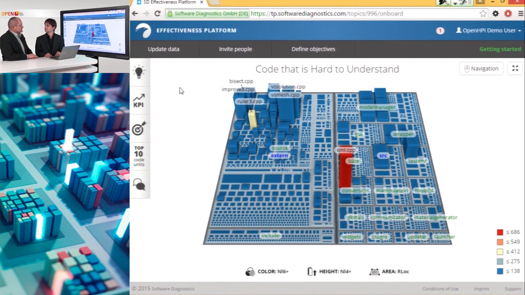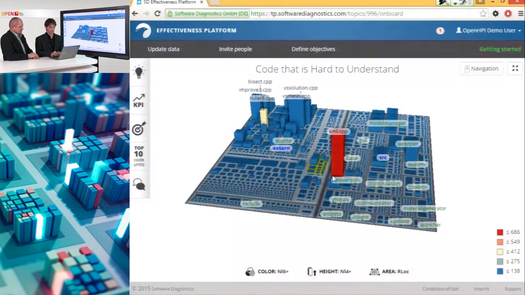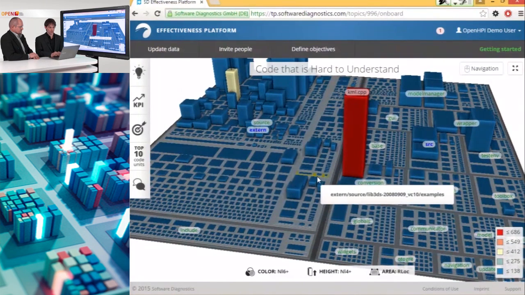Felix, you have shown us how to set up this software analytics tool for a specific project. I would like to ask you some questions. What about interactivity? For example, if I look at this map, I see this red tower. How can I find out more about this specific one? So in fact, this map is interactive, so I can move the map with my mouse and zoom in to find out what exactly I'm interested in.